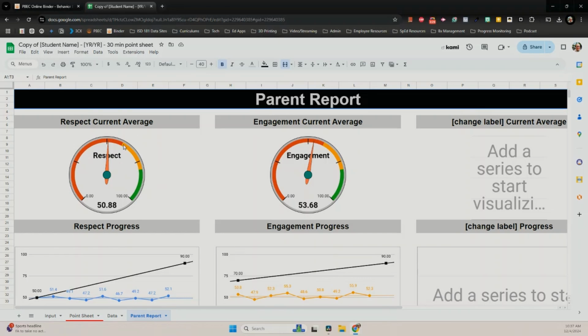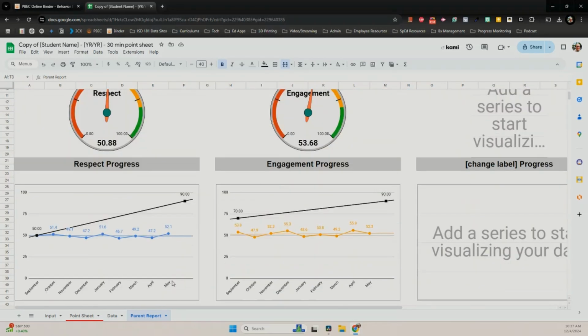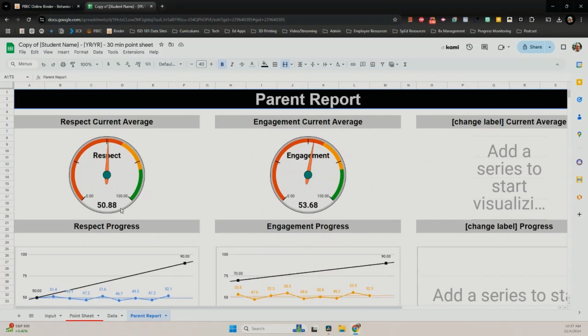This is calculated by the last 3 weeks, the average for that particular goal, and where they're currently performing at. So we can see that even though they were at 52% for the entire month of May, they currently are only at 50.88. This is what you can use on your progress report to say this is where they're currently performing. It can also be used for your present levels in IEPs and evaluations too.